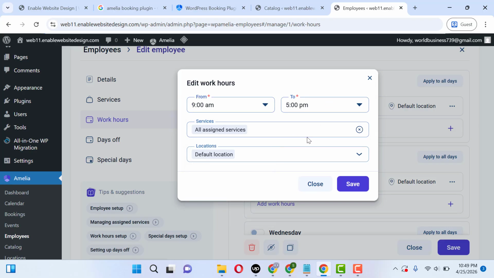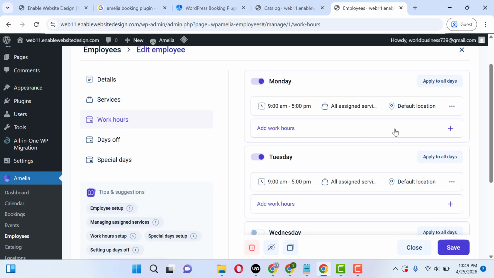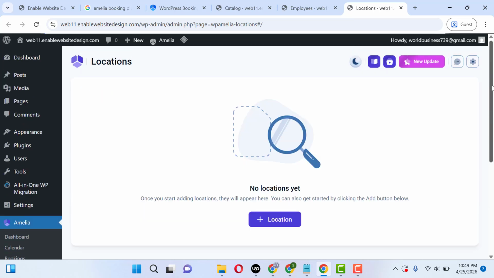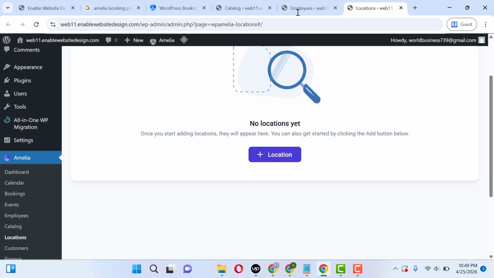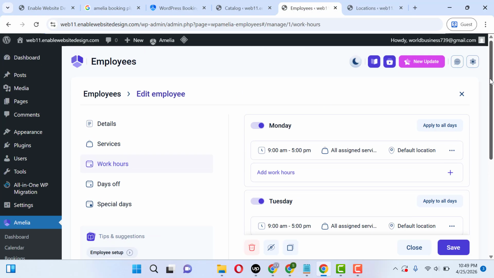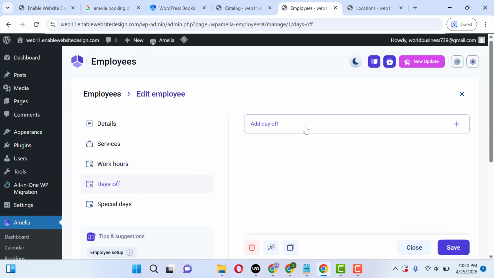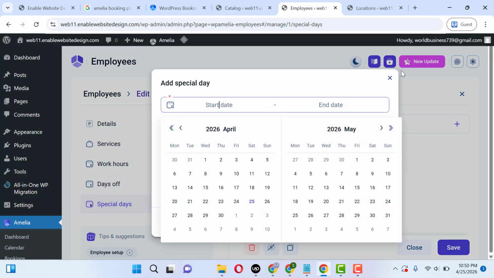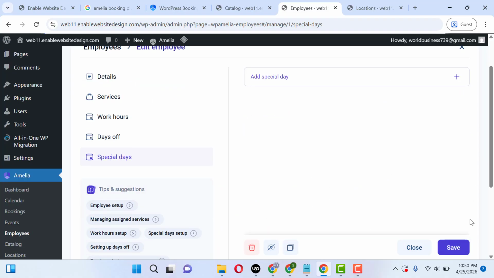Then here we can select the services, then select the locations. So we also have the locations tab. Here we can add different locations on this page. Okay, just you need to go and click here to add the location. So now we have created one employee. So after that here you can add the days off, then you can add the special days. For example, this one you can add any of the date from here. After that click here save.